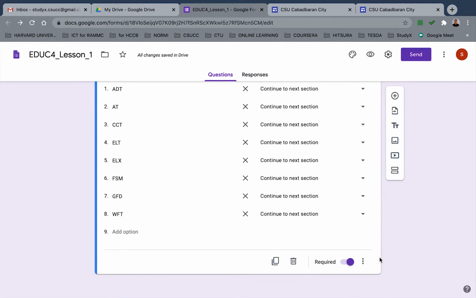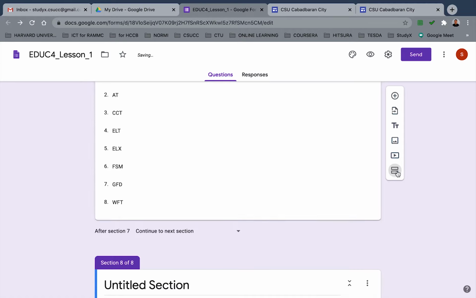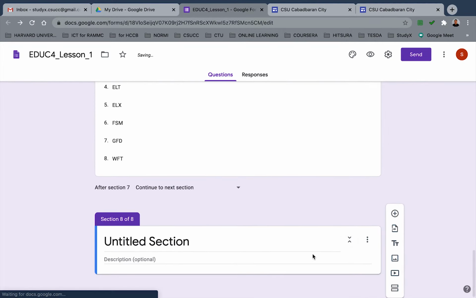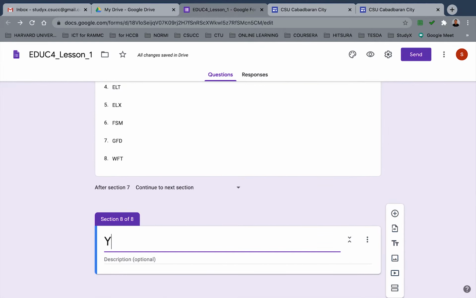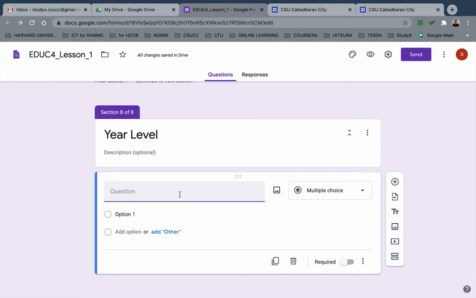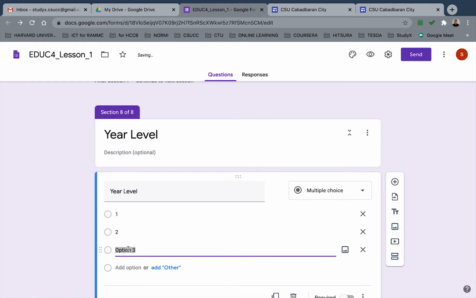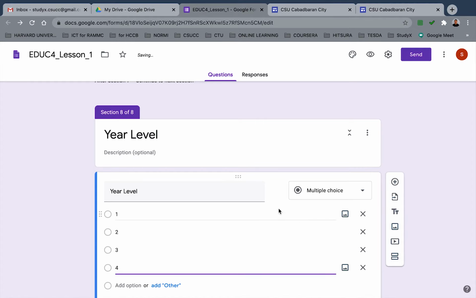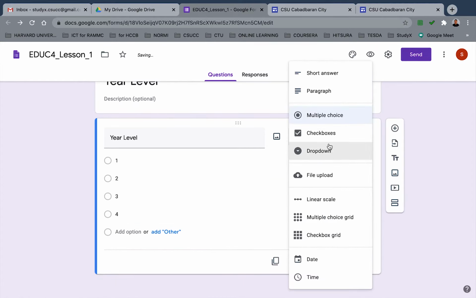Add Section 8 by clicking on the widget. On Section 8, add year level: 1, 2, 3, and 4, and set answers as required.